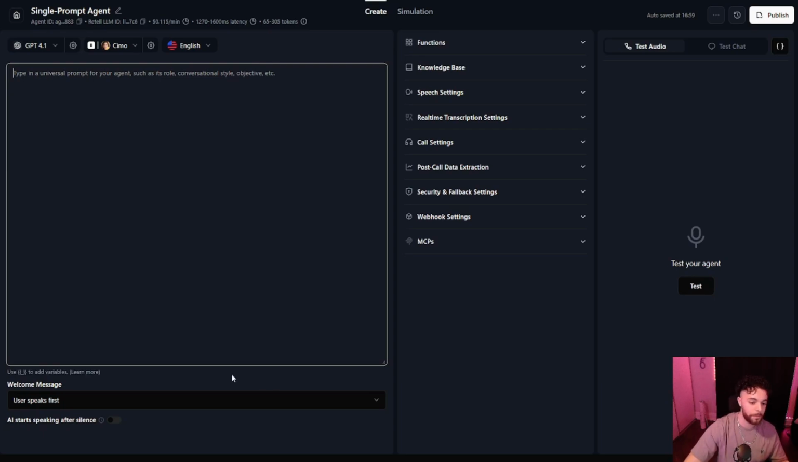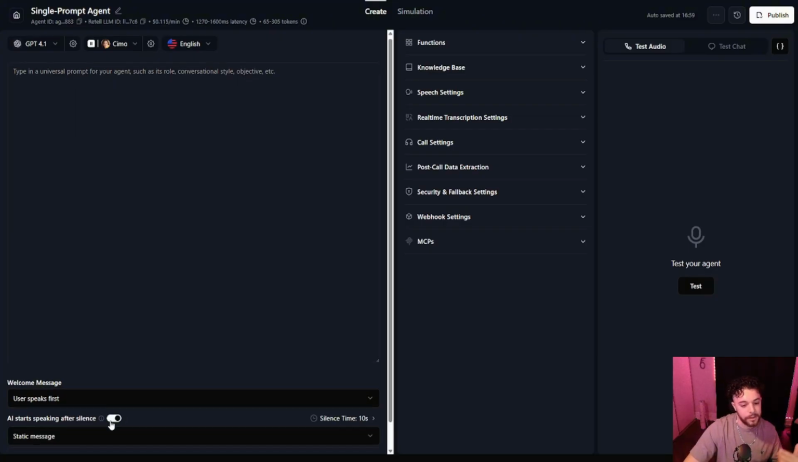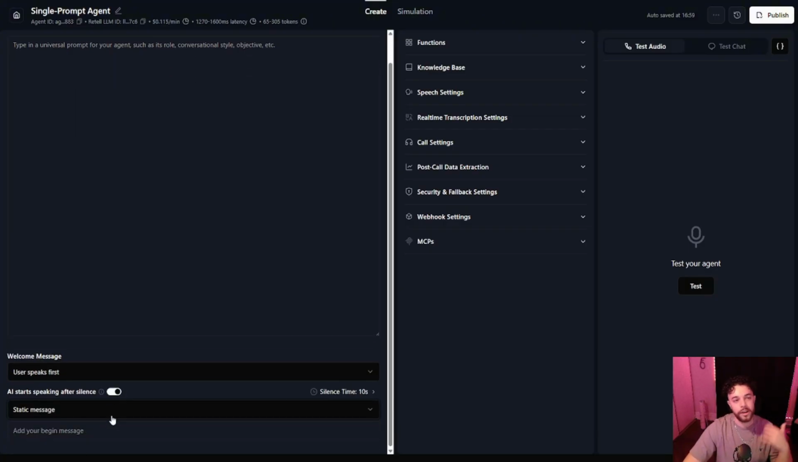All right, so I shifted my image over to the other side now so that you can see us set up the welcome message. Because this is an outbound, I am going to leave it on user speaks first. However, with every outbound, I always enable the AI starts speaking after silence so that the call isn't just going on until the user talks. So we're going to do a static message. We will say, let's say 5 seconds. 10 is probably a little too long.